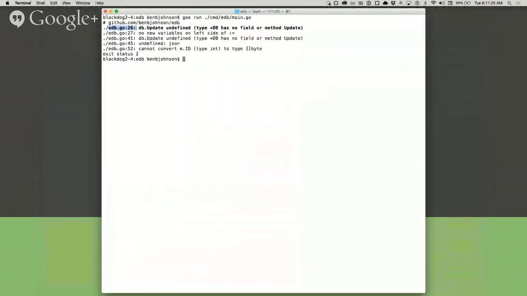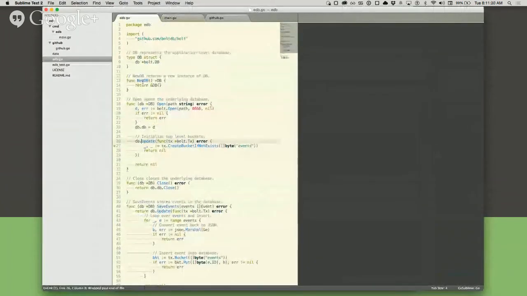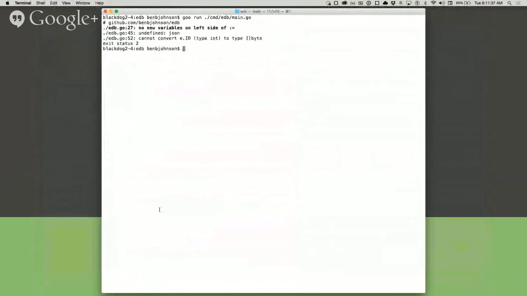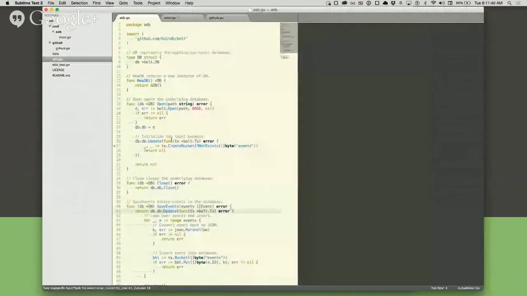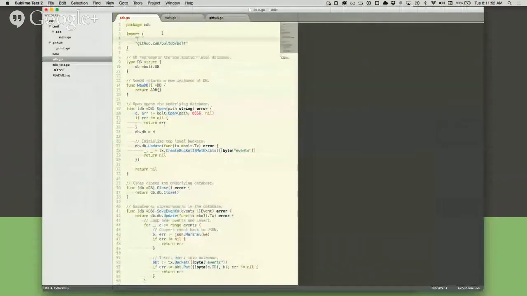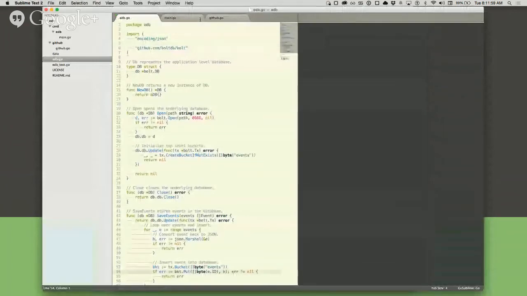Okay, so we have updates undefined. The update is being called on DB. You can call it on DB. There's one else also on DB. And then our variable on line 27: if you have an unused variable, you can't assign to it. Let's take that out. JSON's undefined. Code and JSON. And then can't convert ID for.